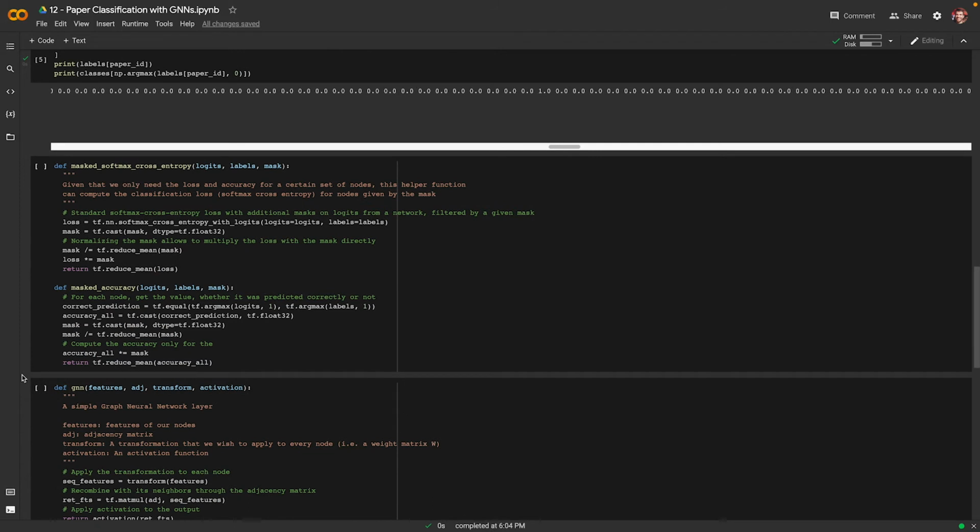In order to create a graph convolutional network here, we need a couple of helper functions. And the first helper function here is a masked softmax cross entropy and a masked accuracy. Why do we need this? Why can't we just use the cross entropy? Because this way allows us to actually only take the set of nodes that we're interested in. More specifically, the training set, the validation or the test set.